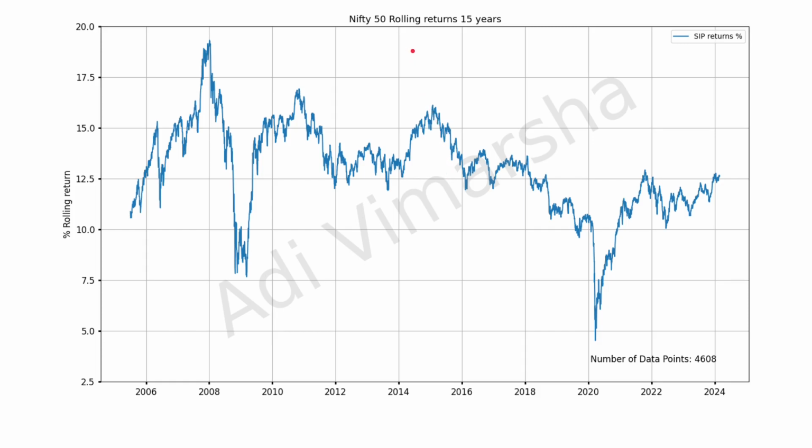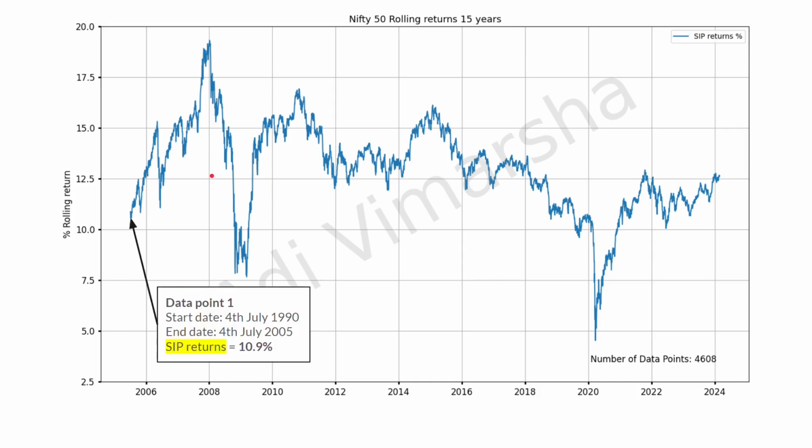These are SIP returns for the same Nifty 50 for the same time frame of 15 years. Let us understand this plot with the example of the starting and end data point. This is our data point 1, but in this case instead of investing in lump sum, we started a SIP of the same value on the same date, July 1990, and finally in July 2005 we saw SIP returns, that is XIRR returns, of just 10.9%.